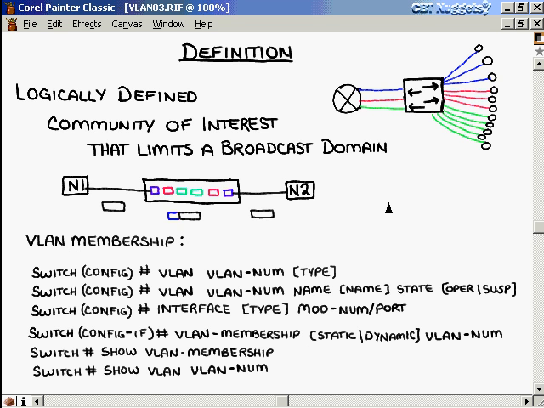And then the state. The two options with the state are operational or suspended. Obviously, as you can probably tell, operational means everything's going to work as normal. The VLAN is turned on. Suspended means the VLAN is turned off. We're not passing VLAN traffic through this interface.